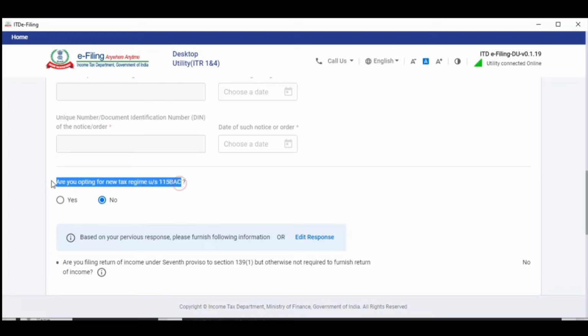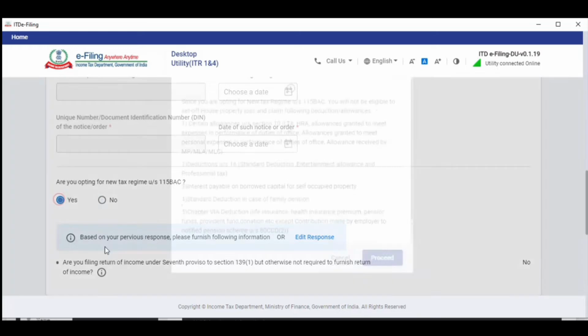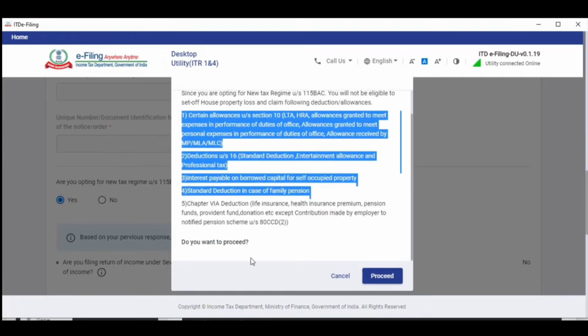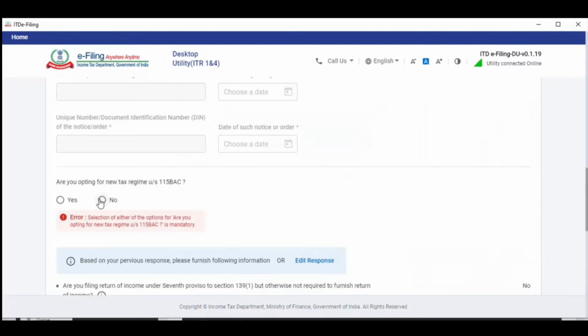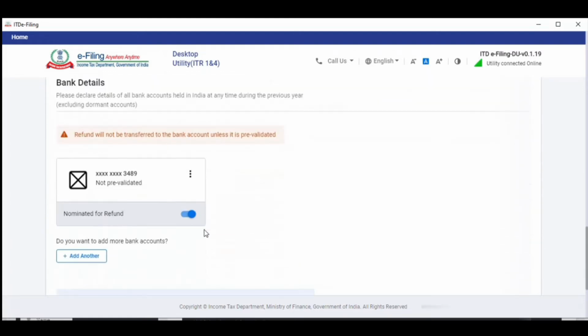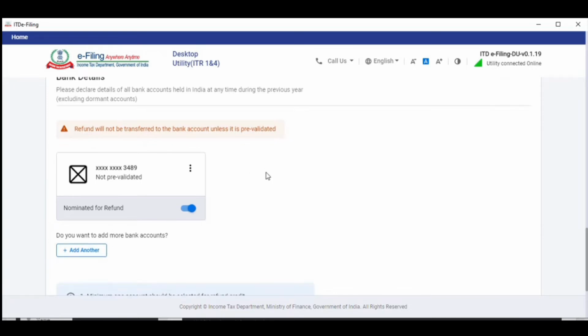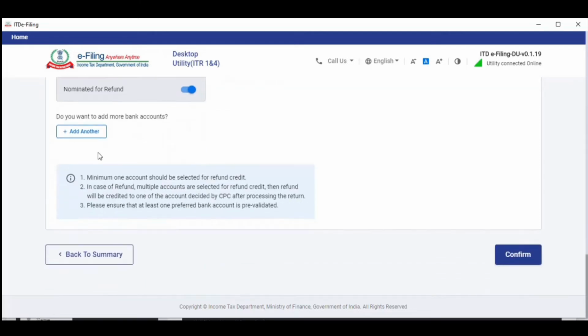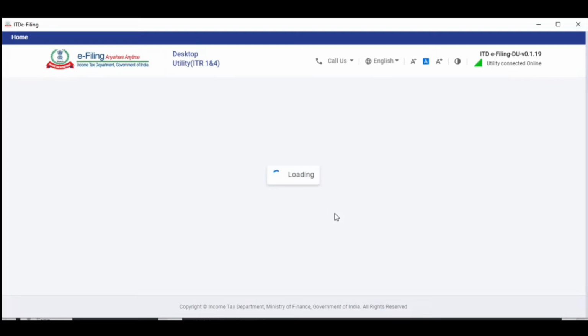Here is the most important thing. Here is the option to opt between the old and new tax regime. The old tax regime is the provision which we used last year to file returns. In the new tax regime, most of the allowances and deductions are not available. See my blog to decide which option will be beneficial to you. Select the option and after this you have to put in bank details. Fill bank details by hitting the add another button, hit the confirm button and come back to the return summary page.